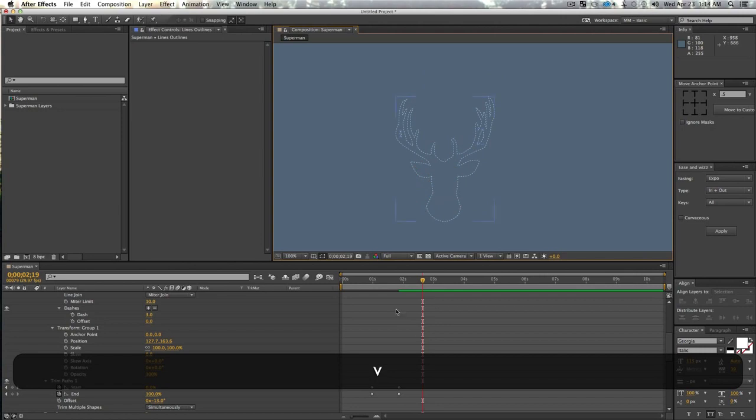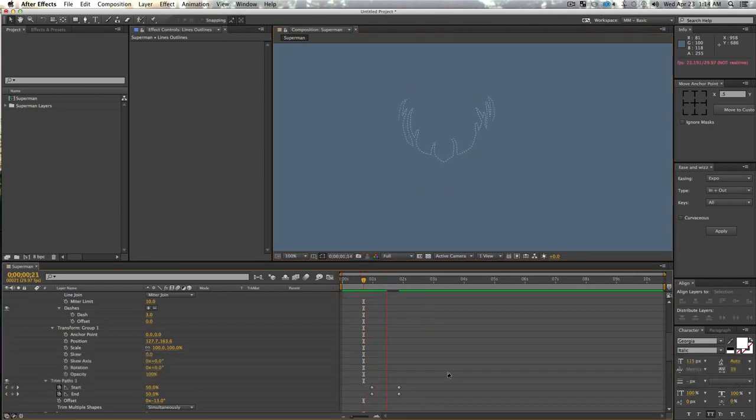Man, my mouse is acting crazy today. And so now it draws on nice and smooth. It looks cool. And now we'll be able to use our deer head to fill in the rest of this.